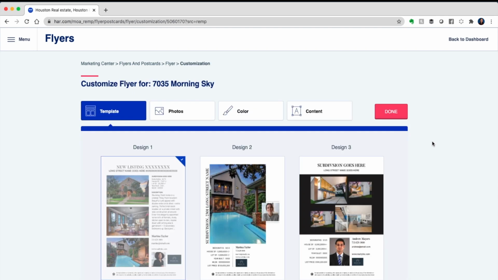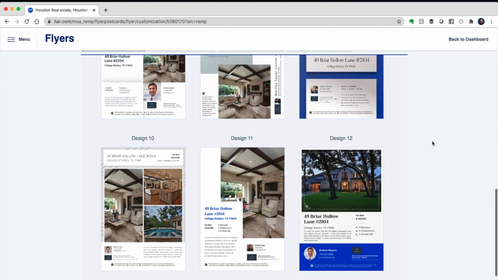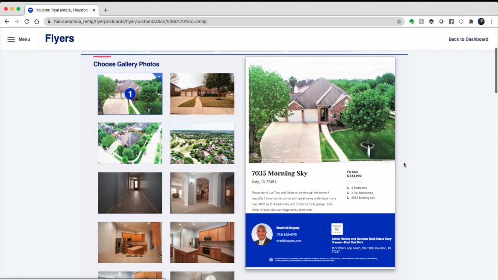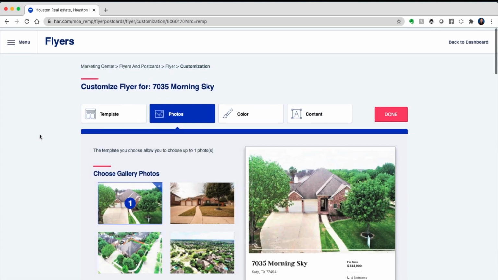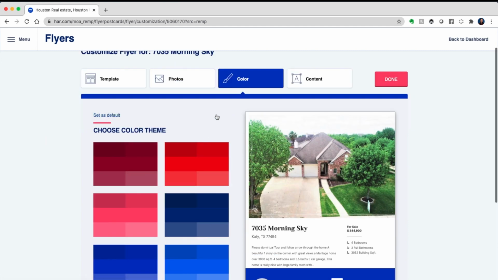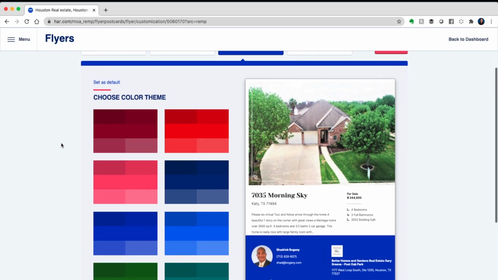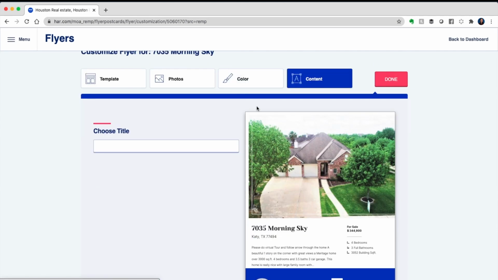Now as we saw with the social media graphics, I have several templates that I could pick from. Some have one photo, some have multiple photos. It really depends on your preference. I'll go ahead and select one from this list. Now I can select which photo I want to appear. Again, in the template I chose, there's only one photo, so I'm good with that photo there. I can also select a color scheme. This is great if you would like to put branded colors on there.